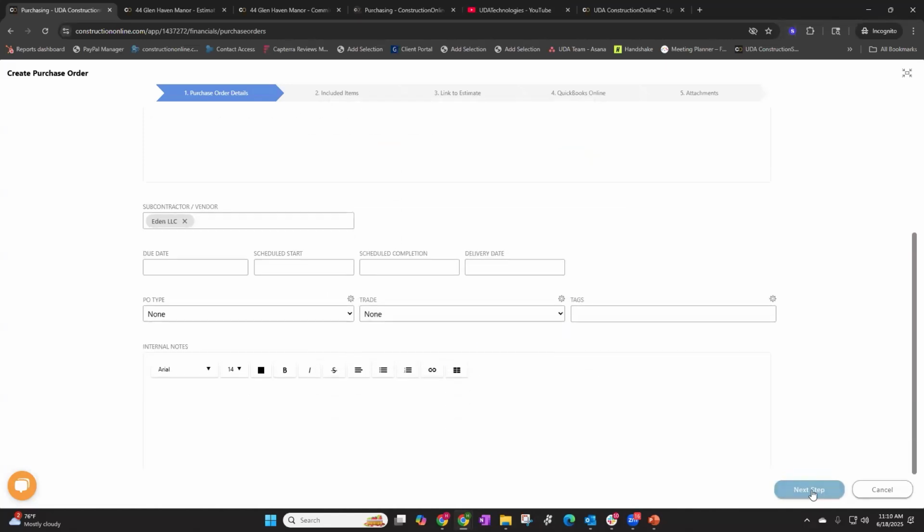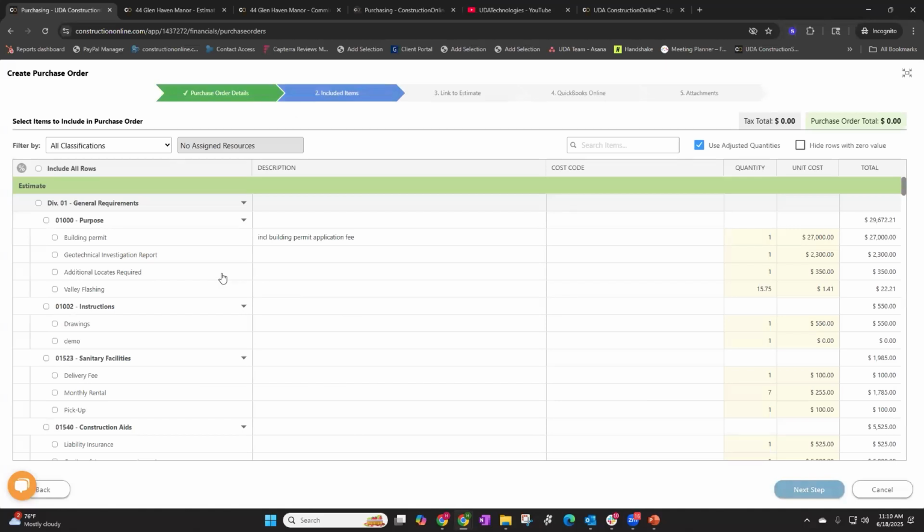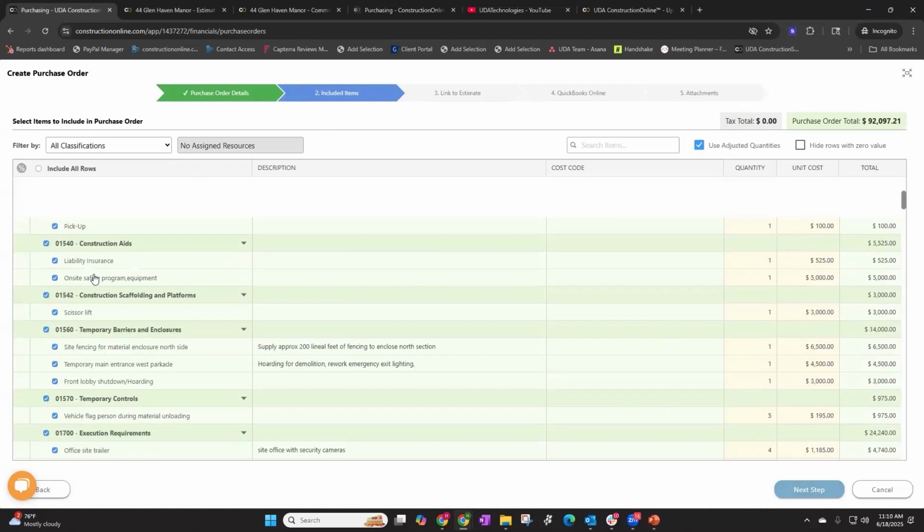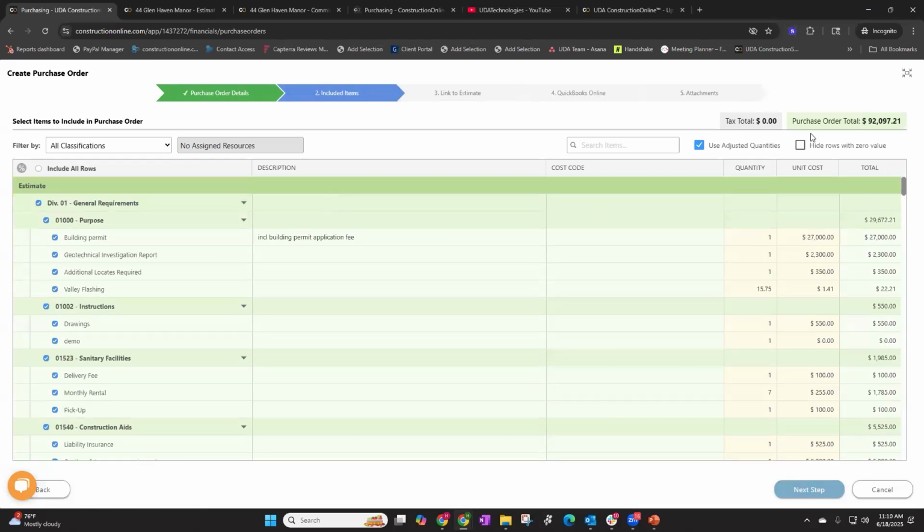But once you have all of that information in, you can just hit next step, and it's going to actually pull in your estimate here so you can select what items you're wanting that subcontractor to do. So for example, if I wanted a subcontractor to complete all of my general requirements, I can simply select that box and it will automatically include any of those items right here as part of that purchase order total.